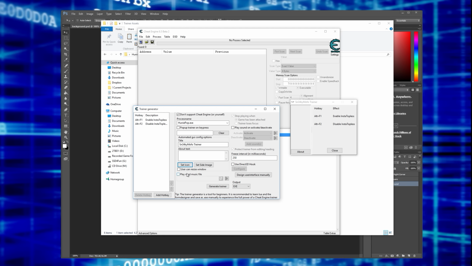If you want your trainer to play music, you can do it here. Play sound on activate, deactivate. You can check that so that whenever you activate or deactivate your cheat, there will be a sound. Those are the default ones. From audiojungle.net, I bought a couple of sounds that I use for my activate, deactivate. And you can click add sounds to add your own manually.